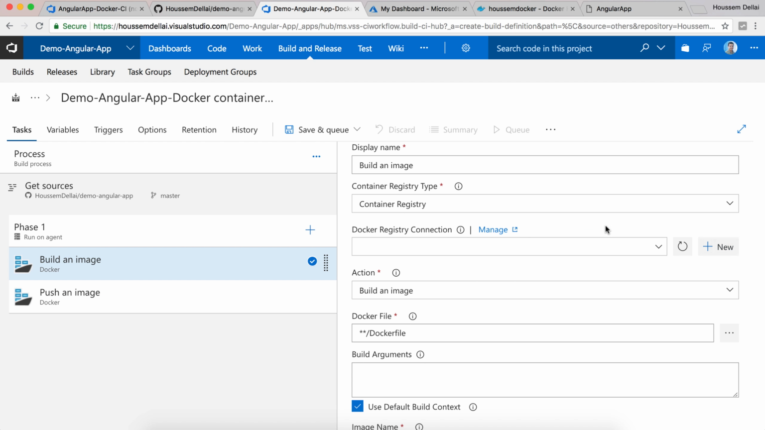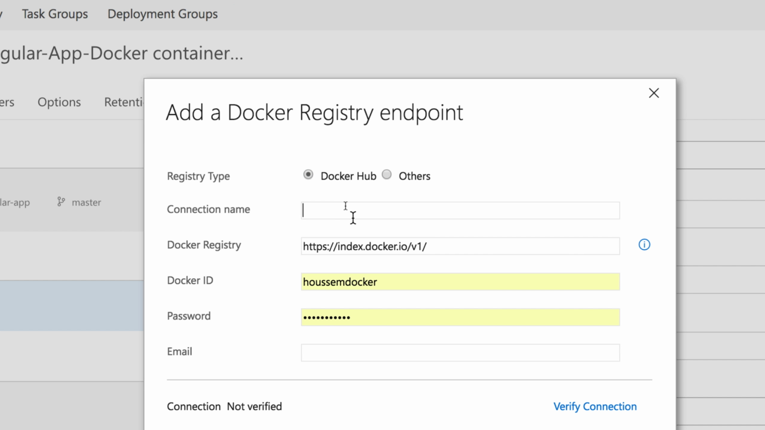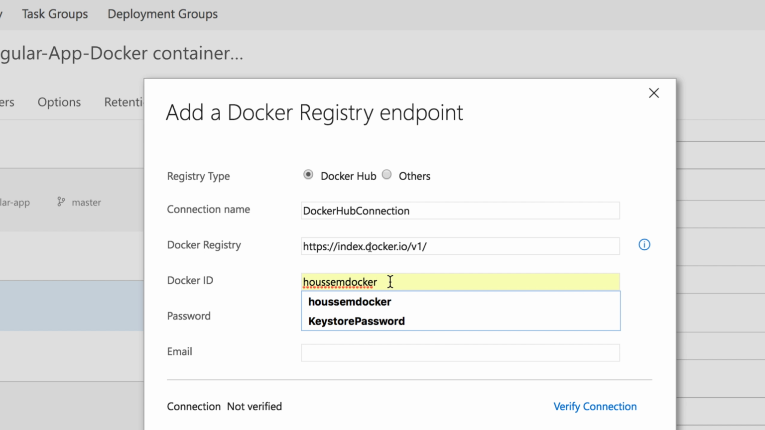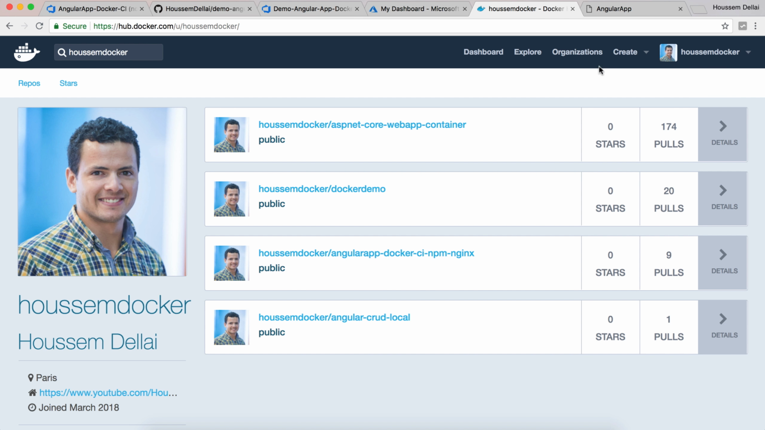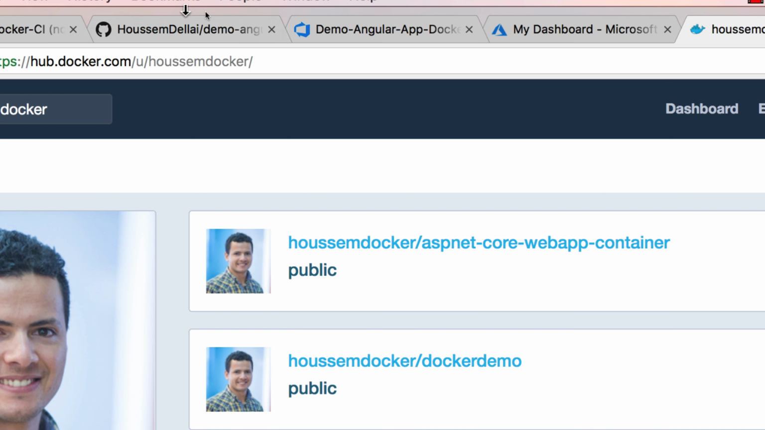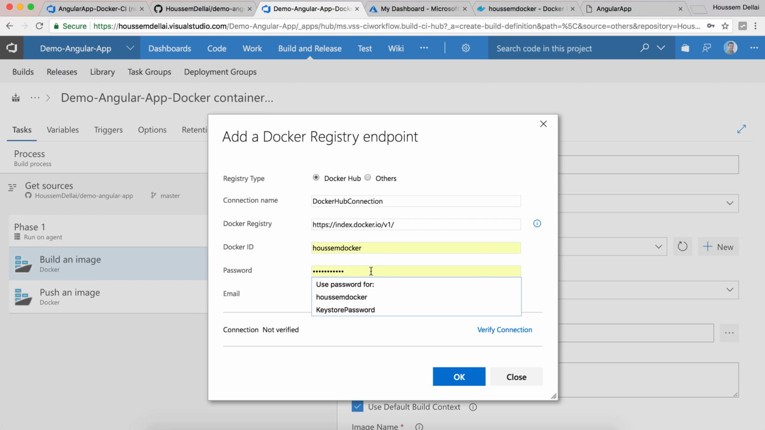For that, we need to create that connection and let Docker Hub trust VSTS. So clicking New here, I specify that I want to connect to Docker Hub. I'll specify a connection name. Let's call it Docker Hub connection. You can use whatever name you want. And here I'll put my Docker ID and the password for my Docker Hub account. Here I already created a Docker Hub account, and make sure you use the right Docker ID, which is specified in your URL or at the top right corner of your Docker Hub account. Then we have the password. We can verify the connection. It's verifying and it tells me that everything is working well.